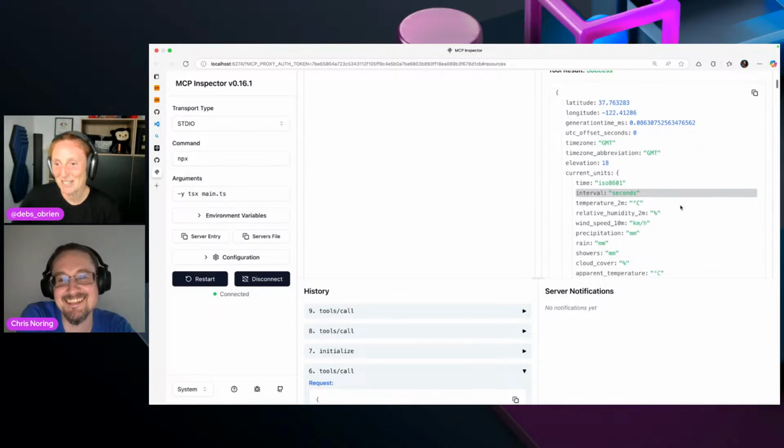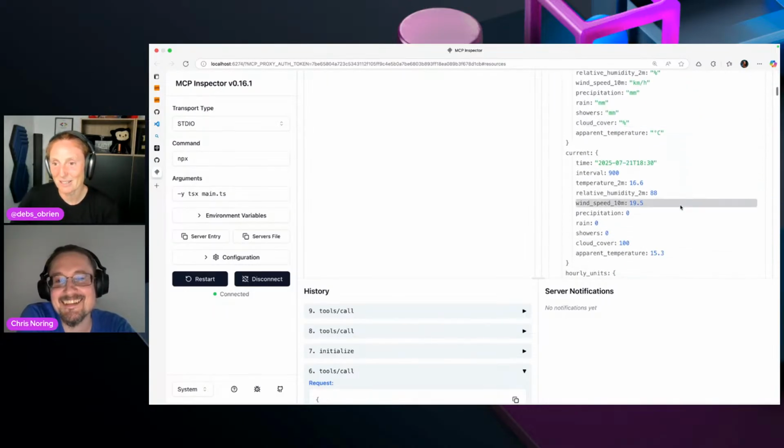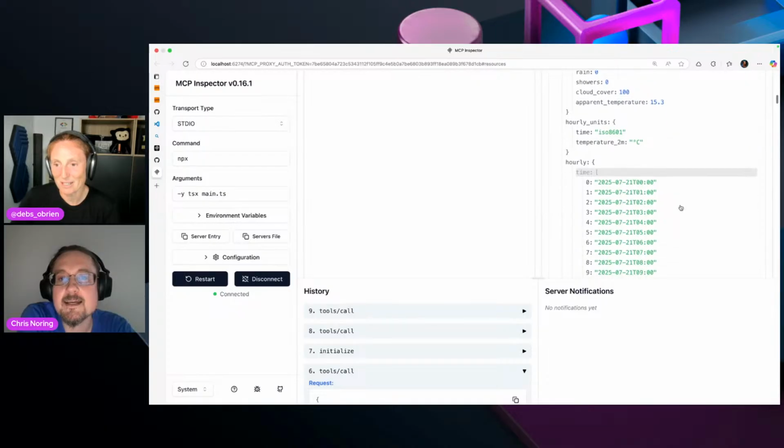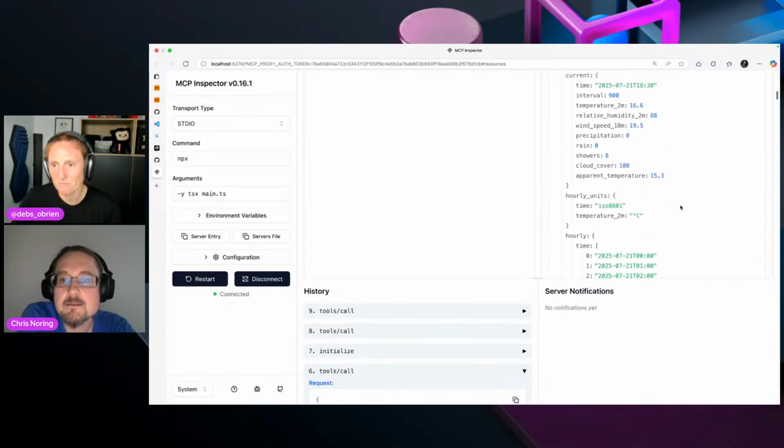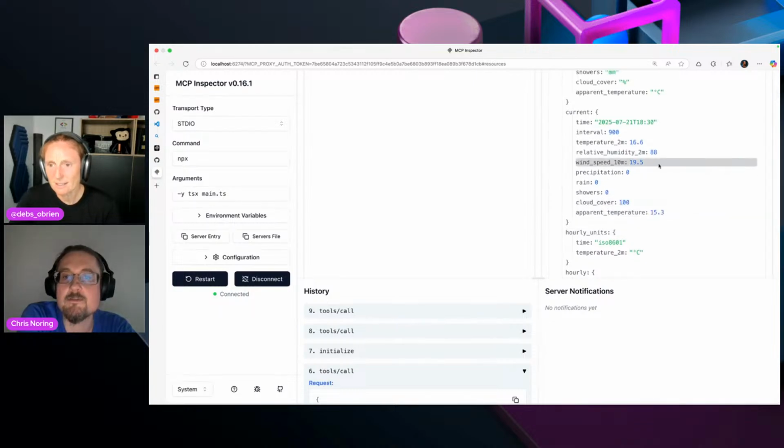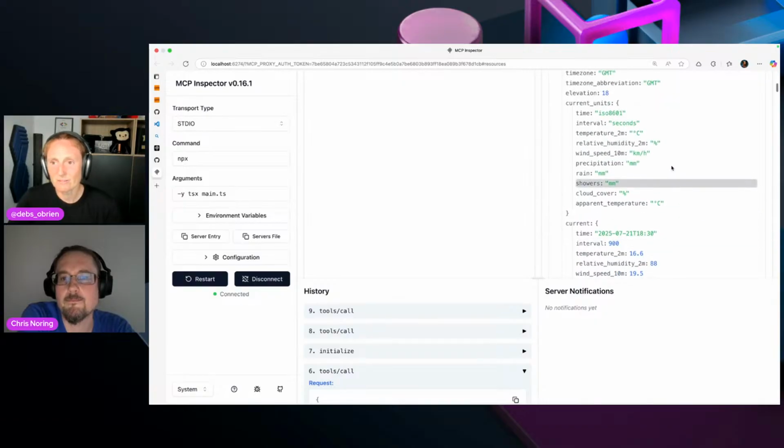So San Francisco, this is your weather at the moment. How much is it? Can we see? See, this is the problem. It's really hard to read all this, right? Apparent temperature 15, right? 15 degrees. That's cold. So not very warm.